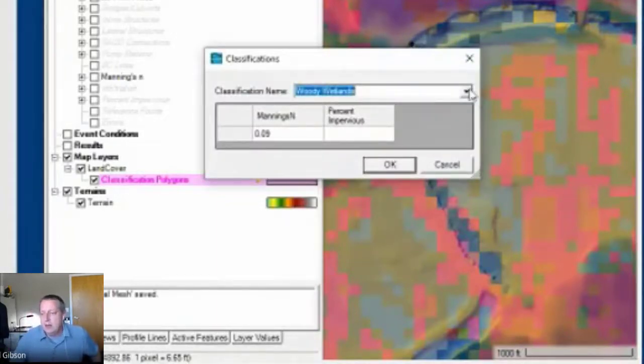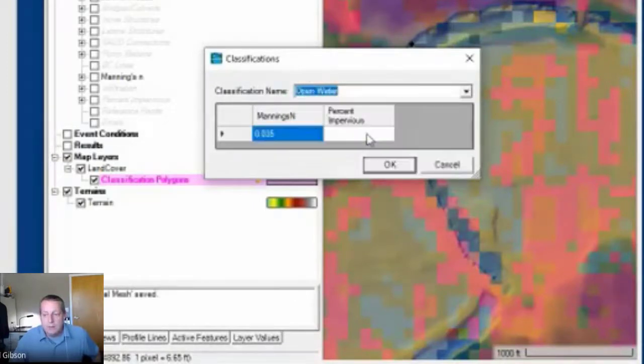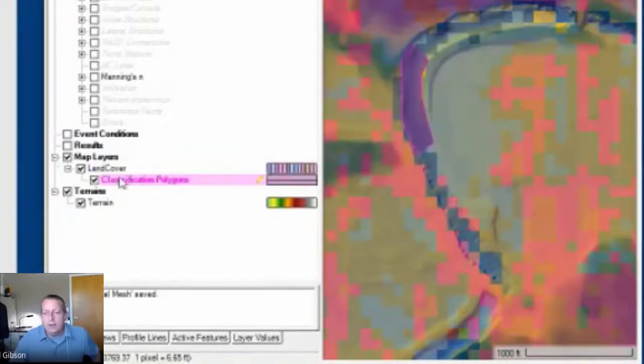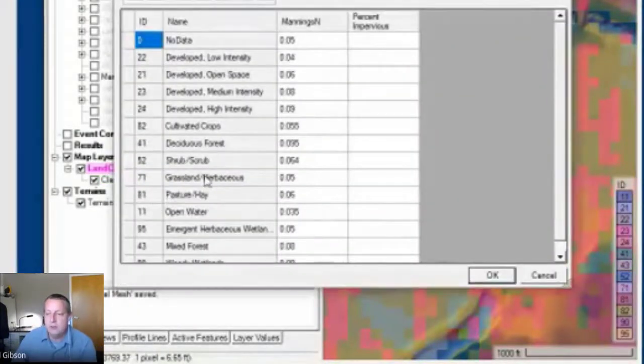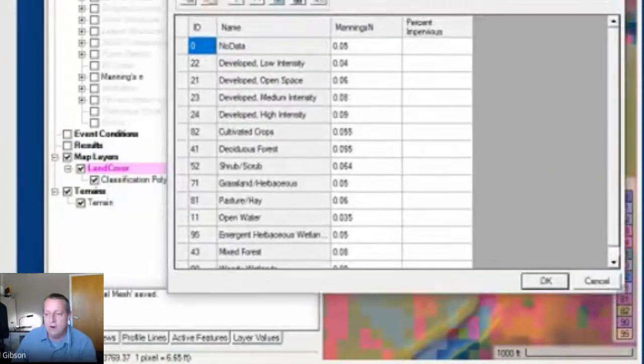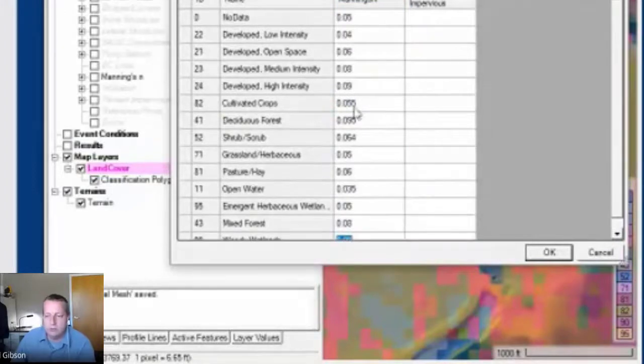And so then we have an open water value. So I'm going to go choose that open water value and associate it. Oh, I missed a step. That's there because I went to edit land cover data and put in these arbitrary values that I thought sounded good, because all cultivated crops have an N value of 0.055. That's a law of the universe. No, it's not. So we're going to have to do something about that.